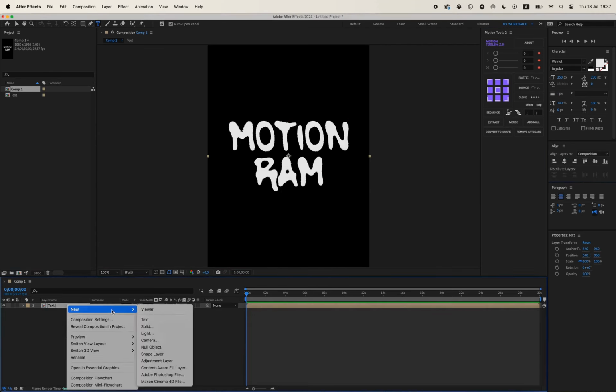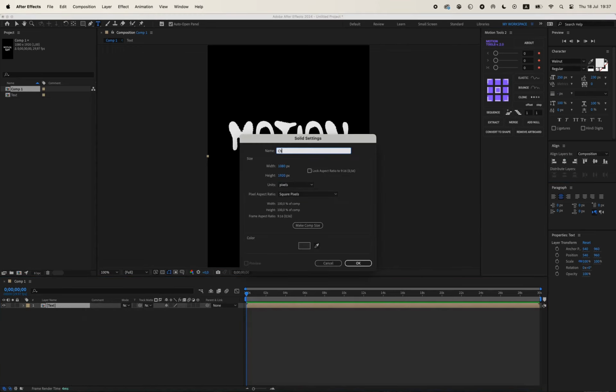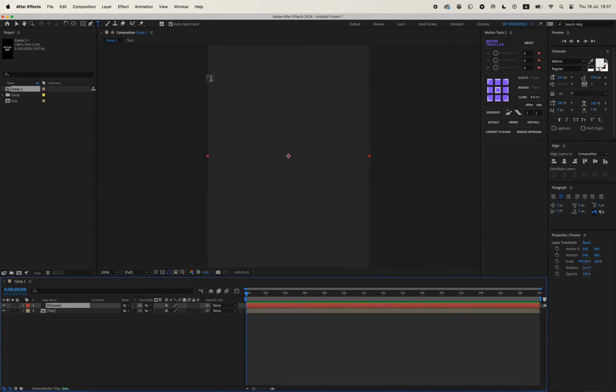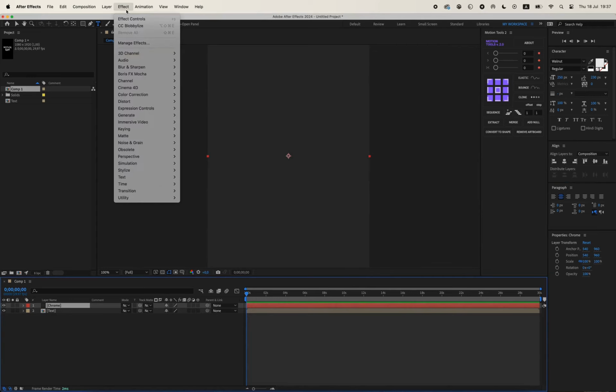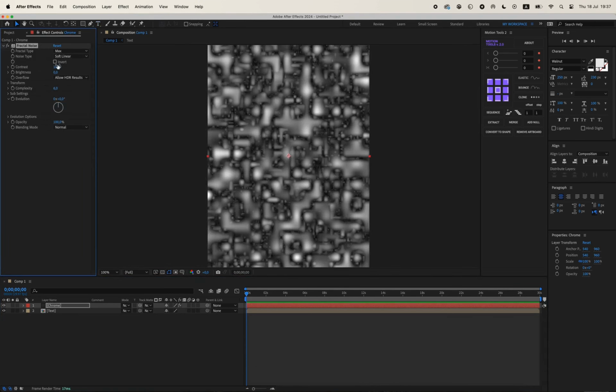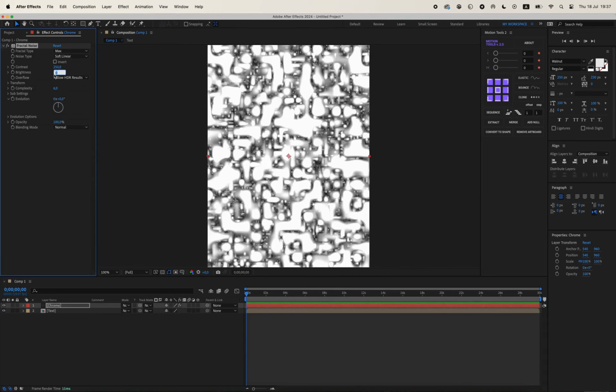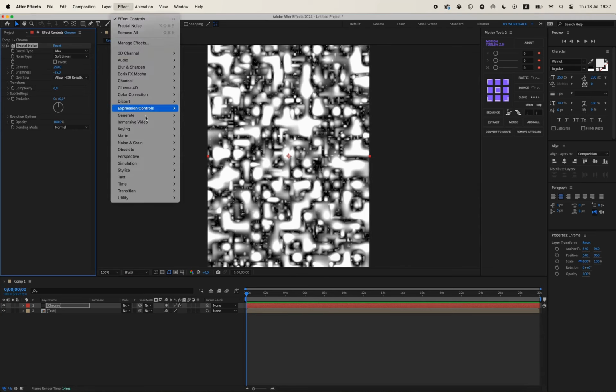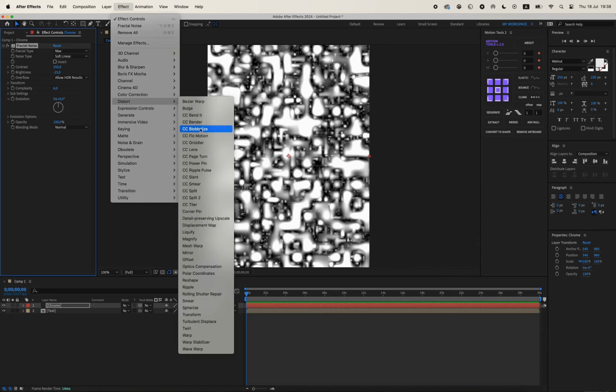Let's create a new solid and name it Chrome. And to this solid, we add the fractal noise effect. And we set the settings to match mine. And we also add the effect CC Blobylize to this solid.